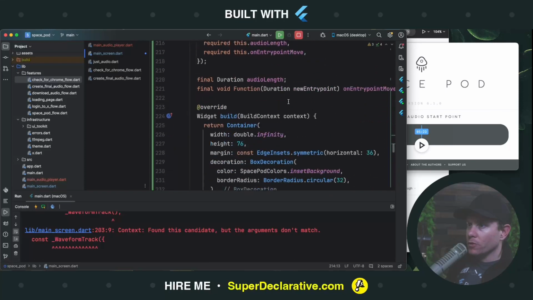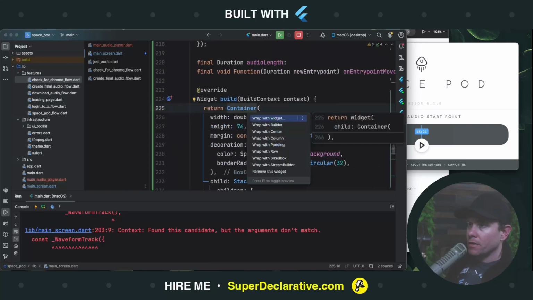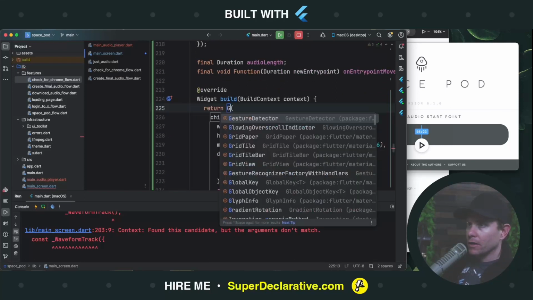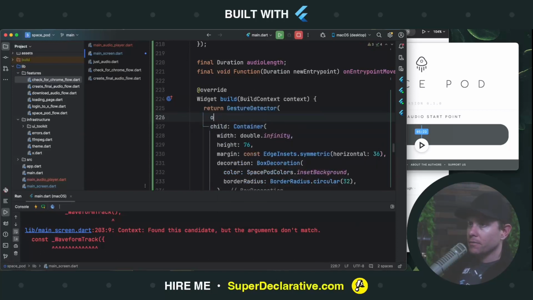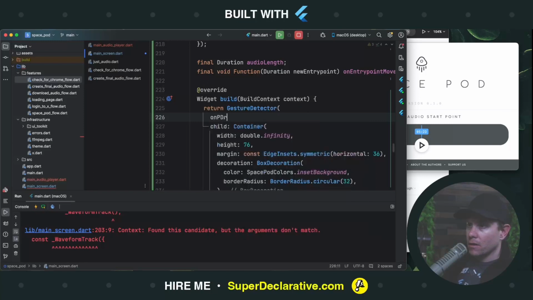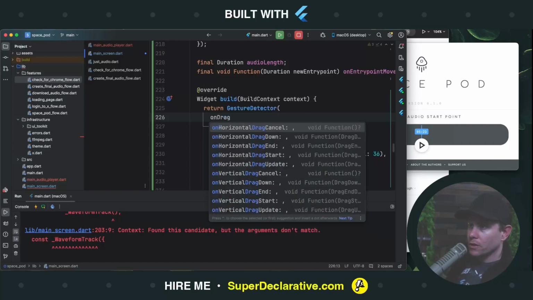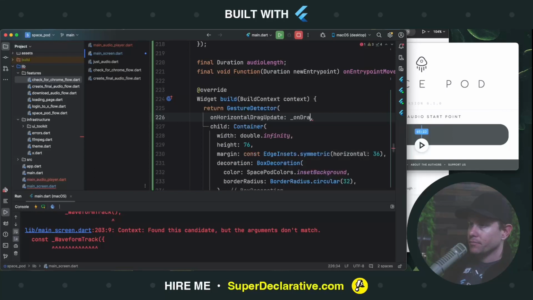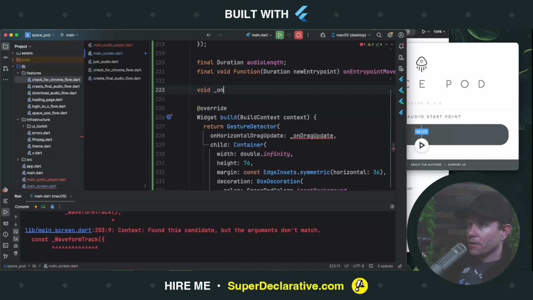Down in the waveform track, we now need to surround our container with a gesture detector. And we want on horizontal drag update. I don't know if we can get away with a single method or not. Sometimes we need to know the starting offset, and sometimes we need to know when the user stops dragging, but we're going to give this a try.